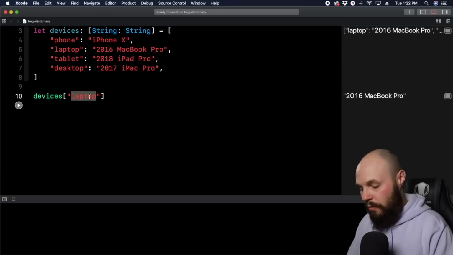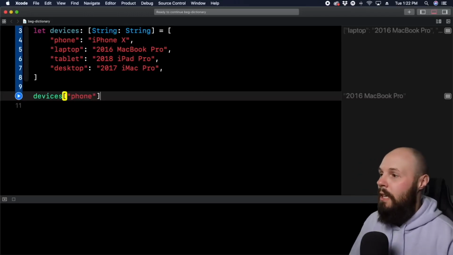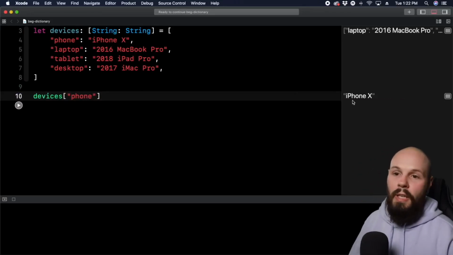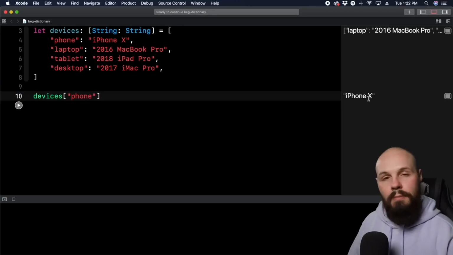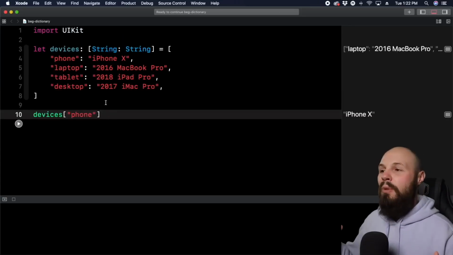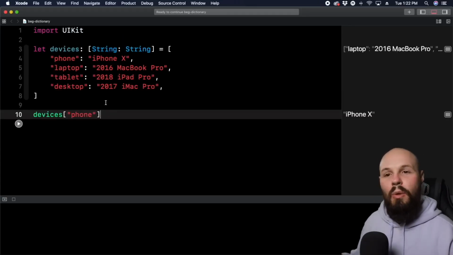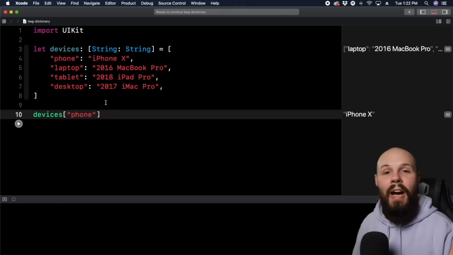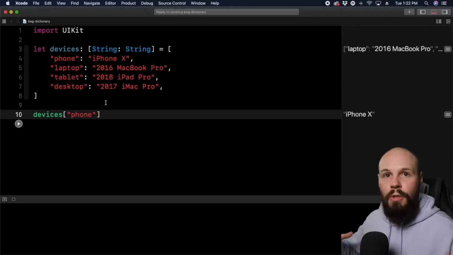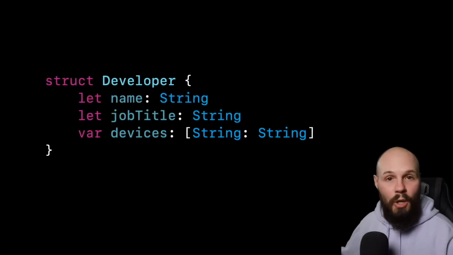So just to prove this, let's do phone. What kind of phone do I have? Run it. Over here on the right, iPhone X. Not iPhone 10, iPhone X. So that is a basic example of using dictionaries. Again, it's a good way to store a collection of information with essentially labels on it using the key value pair. Again, back to our real world example, if we have our developer object, right?